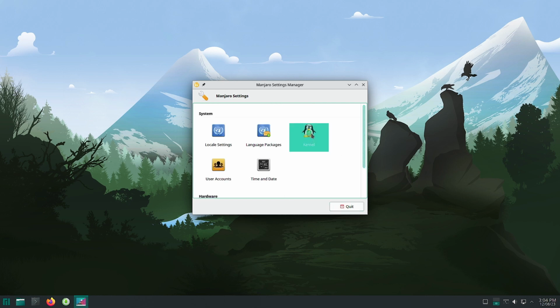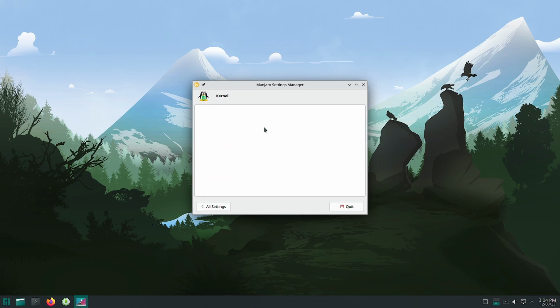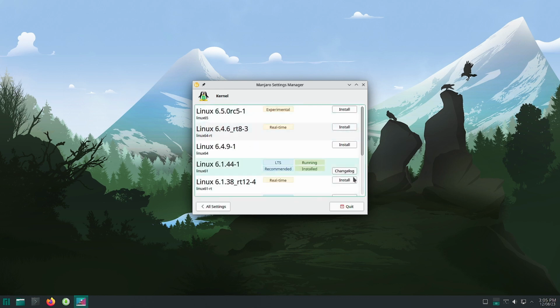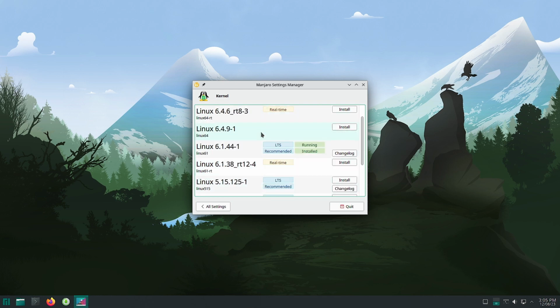From here you can install the different kernels. It opens. So you can see right now which kernel is installed. So 6.1.44 is running right now, and it is installed, and the rest of the kernels are available as an option. You can also install the real-time kernel. You can see it here. Different kernels are available.